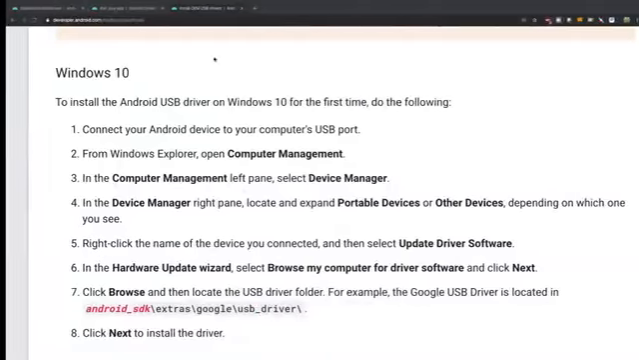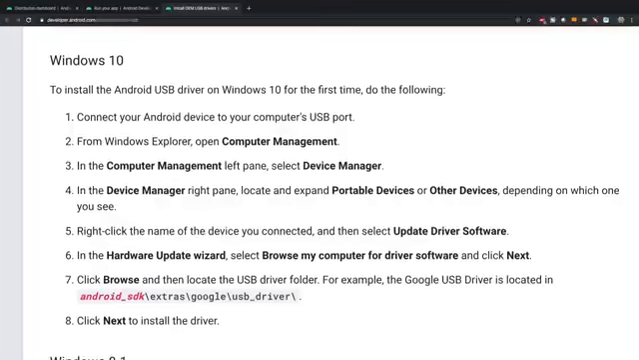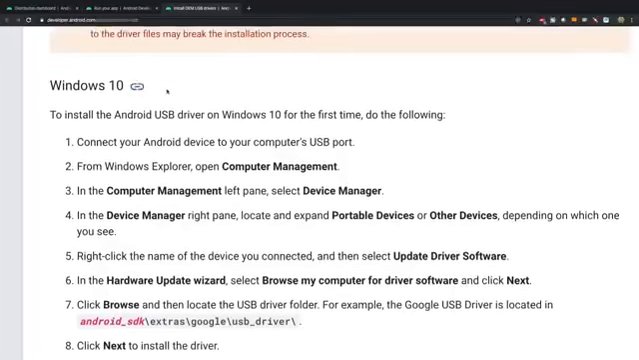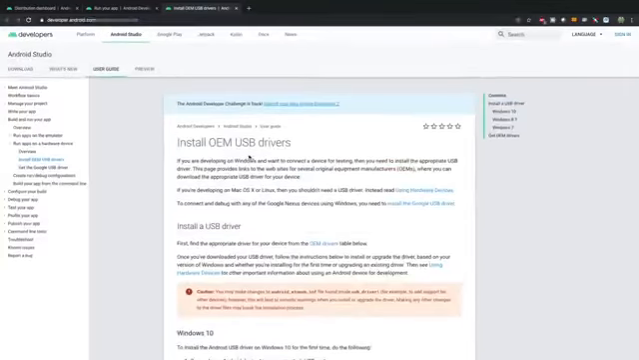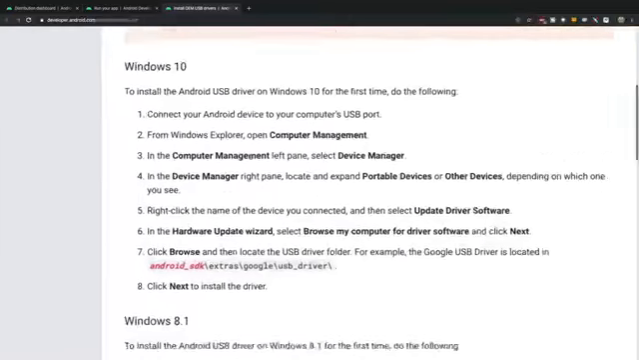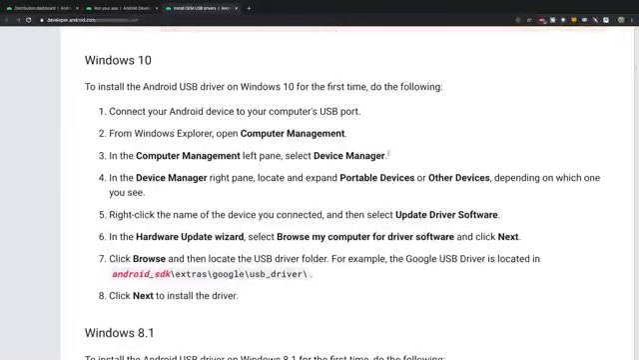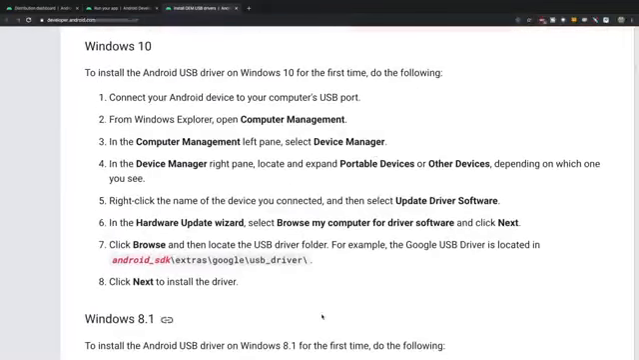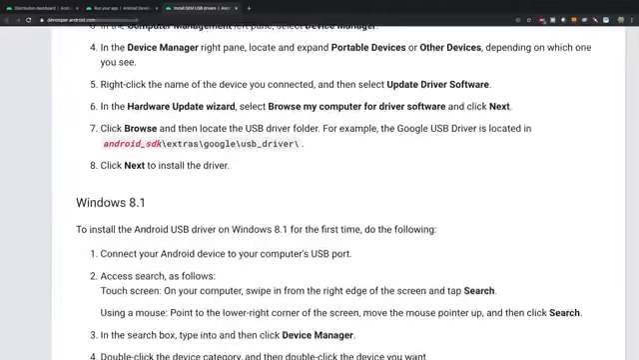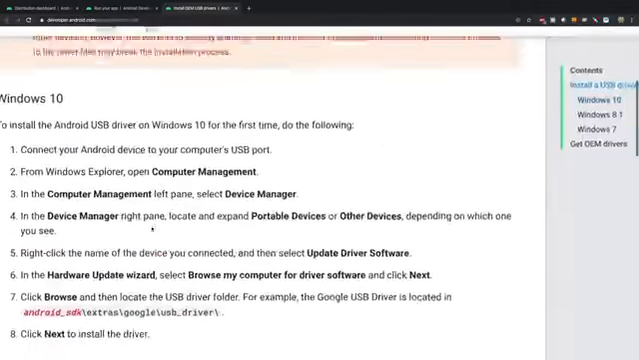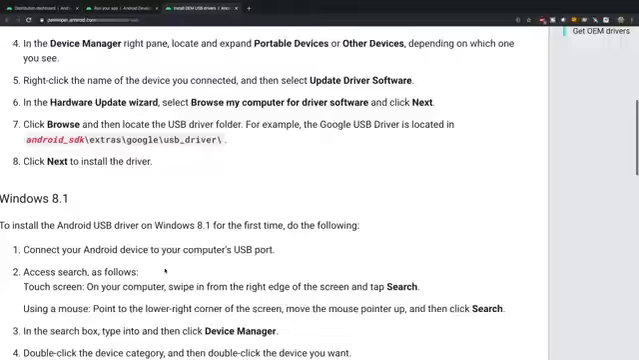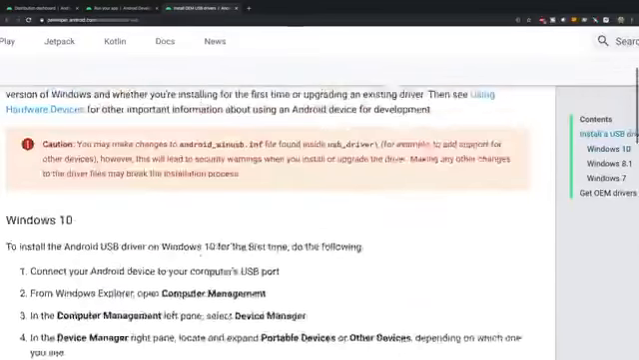If you're on Windows, you might have to do a little bit of extra work. You can see this is a guide on installing USB drivers. So you might need to go to Computer Management and then Device Manager and do all this other stuff. If for some reason it's not working, you might need to do this process here and make sure you follow the appropriate operating system, probably Windows 10, but just in case you're on Windows 8 or Windows 7, you might need to do it a little bit differently.